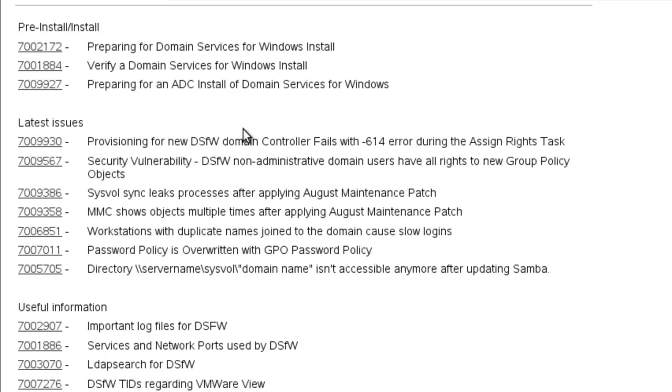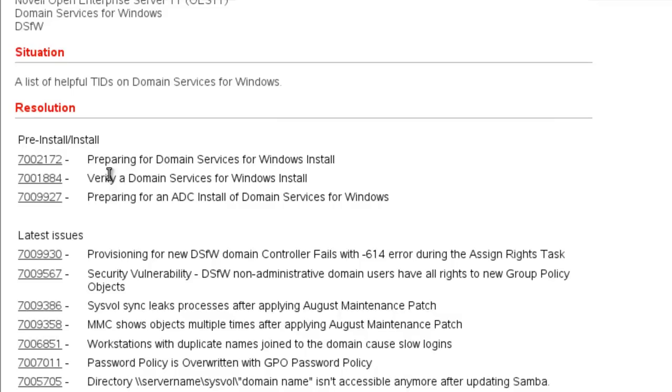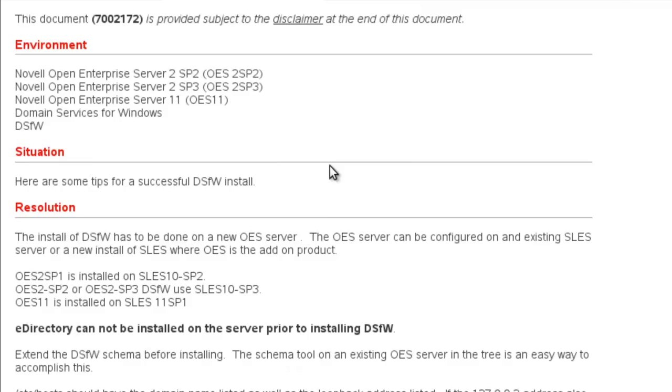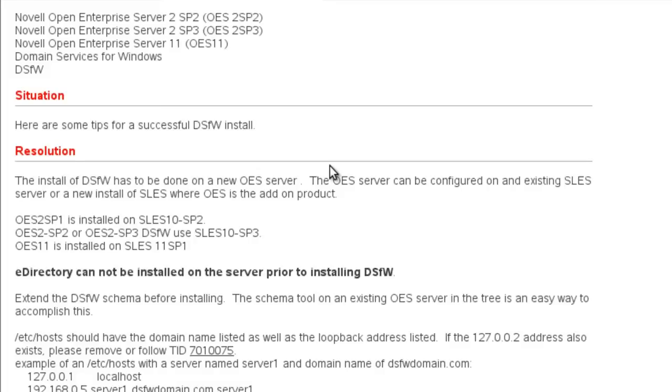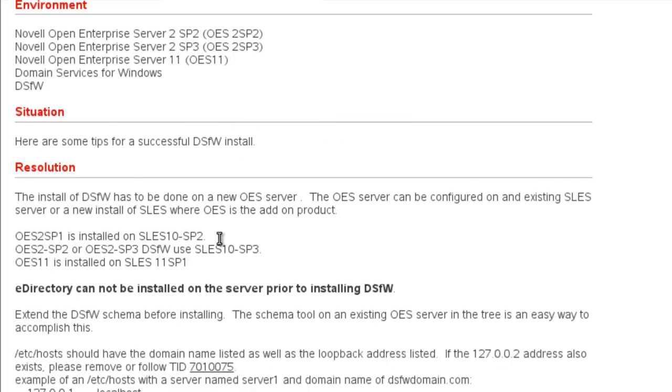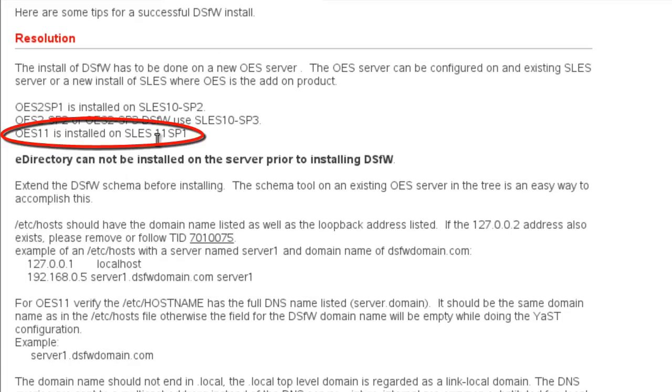It doesn't have all the TIDs on DSFW, but it does have some pertinent ones, specifically preparing for a DSFW install, which is what we're going to do. And this is going to be geared towards an OES11 install. So keep in mind with an OES11 install that it has to be on a SLES 11 SP1.